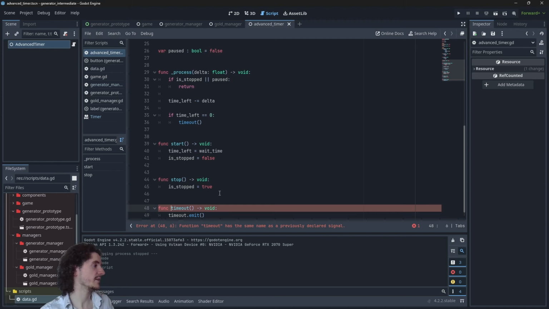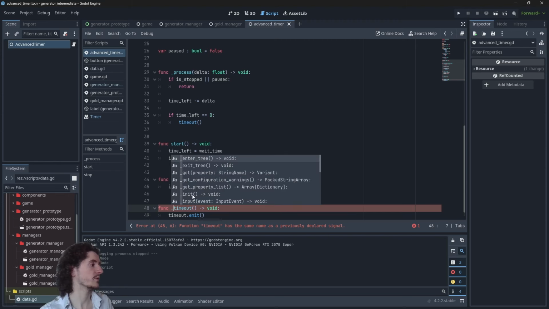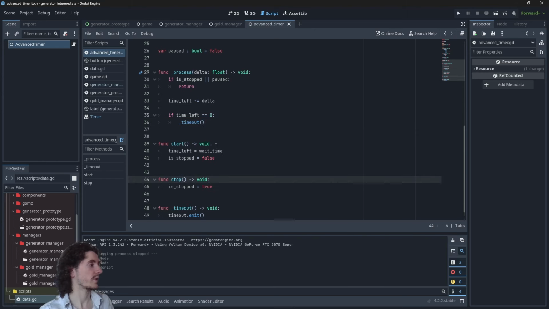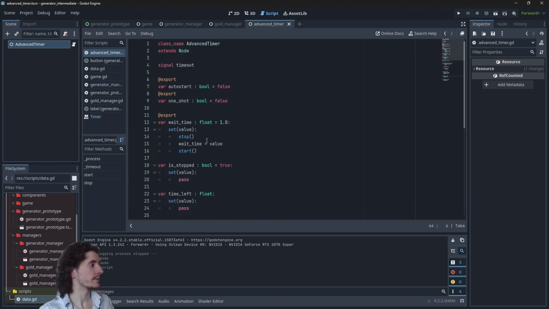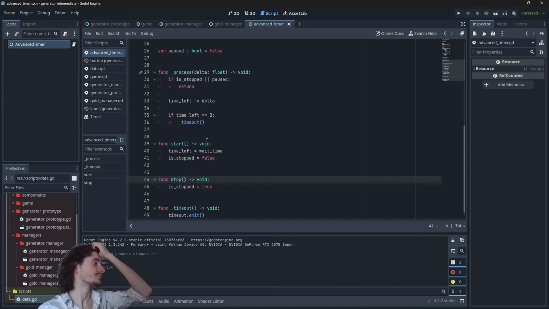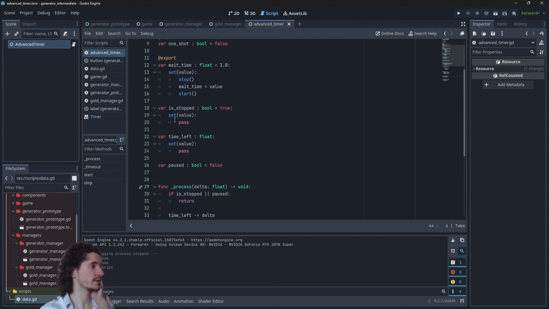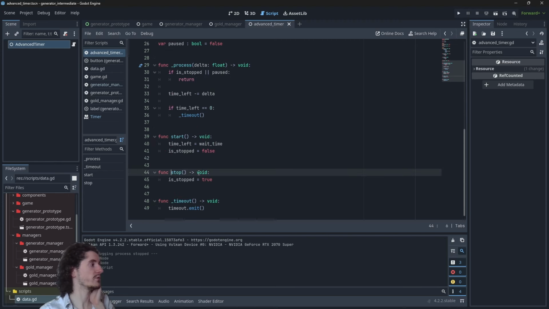Okay, so it doesn't like the idea that there's the timeout method and signal having the same name, so I will just use an underscore. All right. In fact, I usually don't think too much about private and public properties, but maybe we can do this in this script. Every private property and method will be underscored. All right. So here it's very basic at the moment.